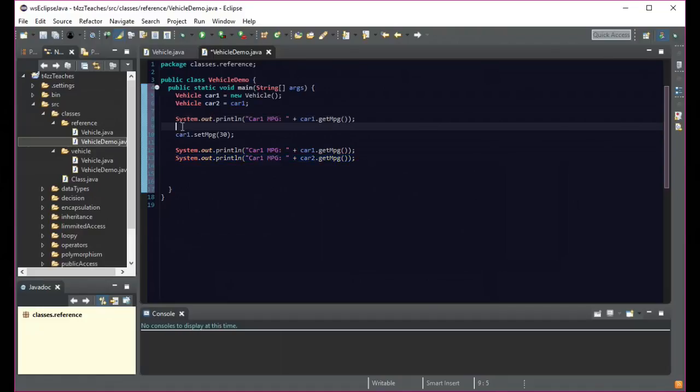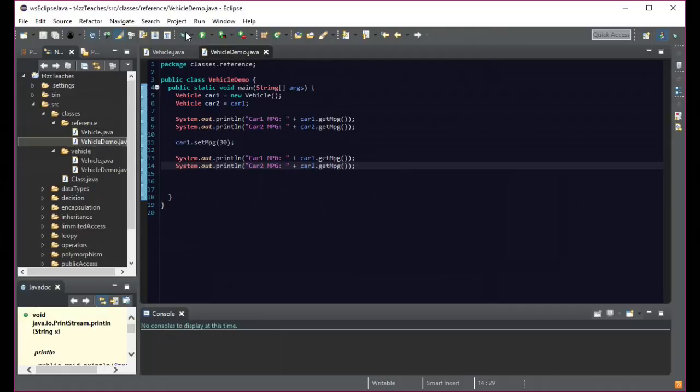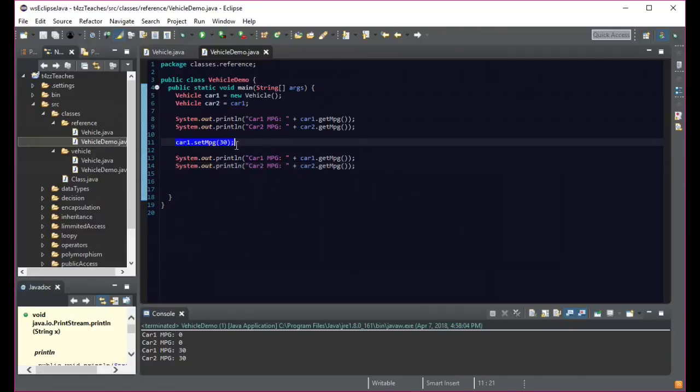Then we copy and paste, like that. So if we run this, we should see car 1 MPG 0, car 2 MPG 0. Then when we've only set car 1, MPG turns to 30, and car 2's MPG turns to 30 as well.